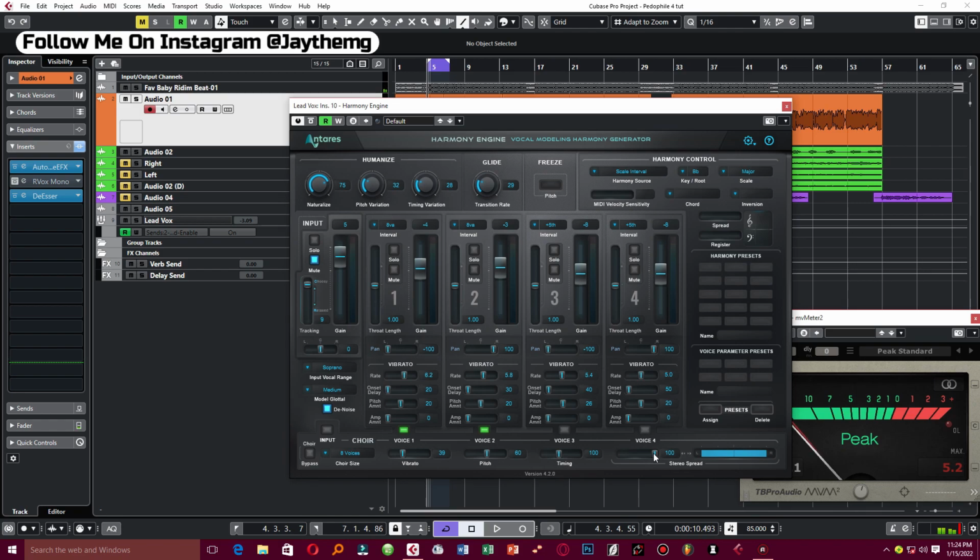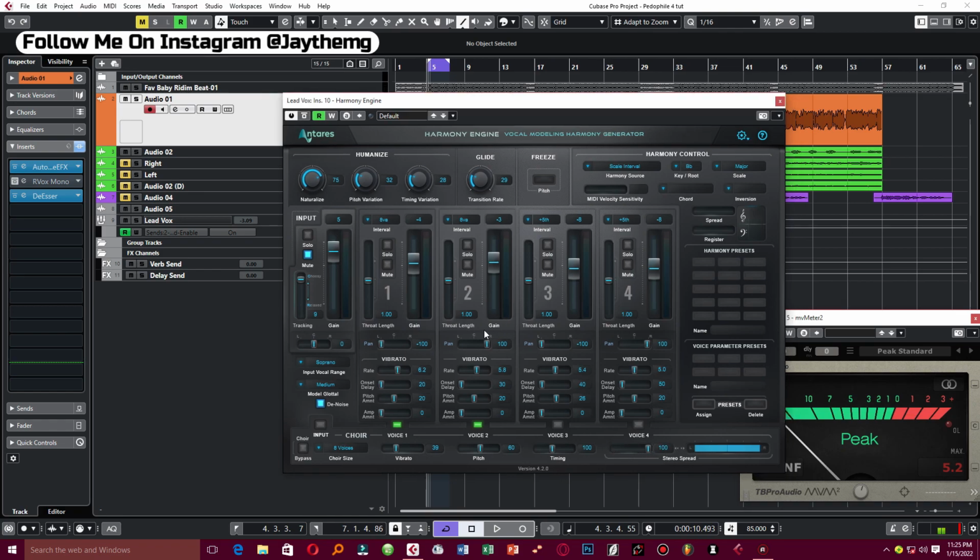Then down here for the choir you have the stereo spread, how much you want it to be spread in the left and right. So basically this is how it works. It's now time for you guys to explore how you can use this and just be creative about it. I'll leave the link in the description, you go get it.